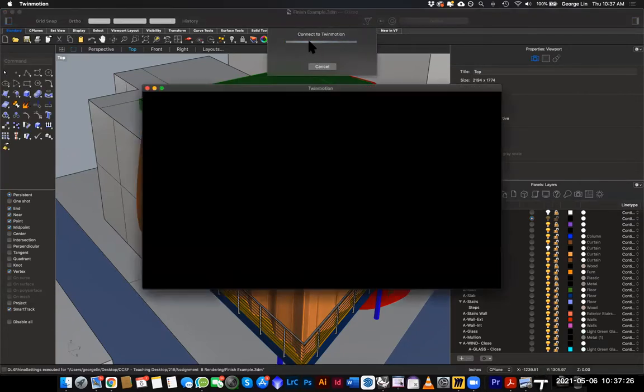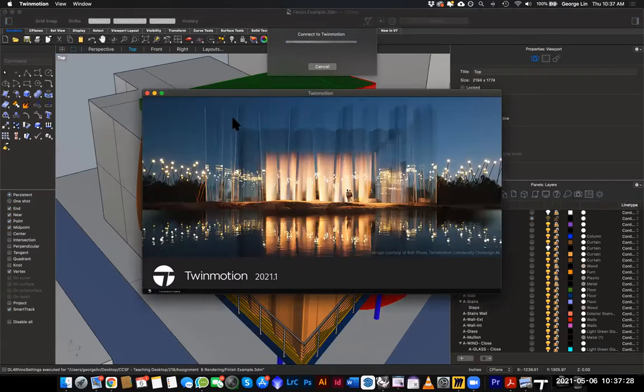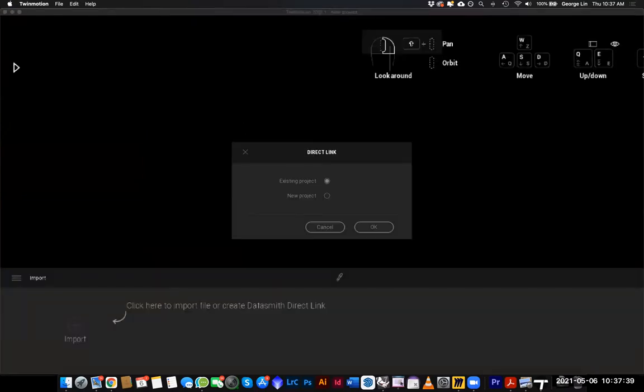You'll see how it tries to connect with Twinmotion. Twinmotion opens up, and it'll start its process of importing. For me, sometimes when I first start up Twinmotion, it crashes and then I have to do it a second time, and it's okay. But this time it's perfectly fine. The first thing that happens is you link it to an existing project, assuming that you've worked on this previously, which you have not. You wouldn't select existing project. You'll just go with new project.